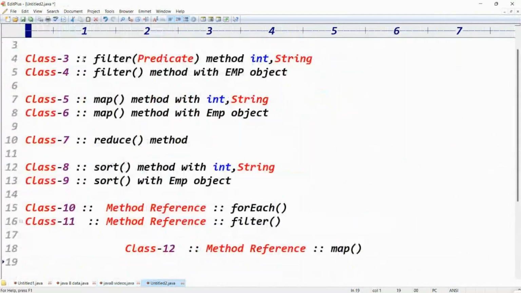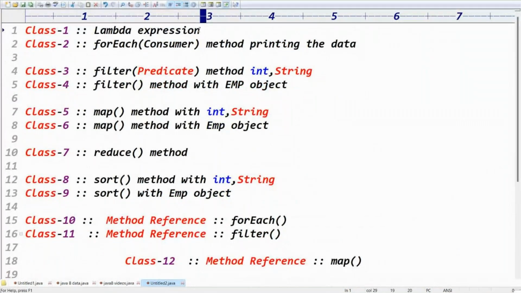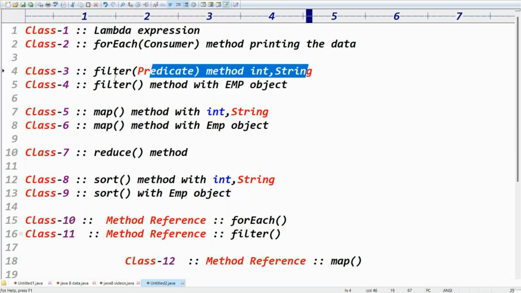Guys, tell me, what was the first class? We talked about lambda expression. What is the purpose of lambda expression? Lambda expressions provide the implementations of functional interface methods. Second is the forEach method, to print the data. Next is the filter method, which takes a predicate. Filter means, based on a condition, we filter the data: integer, string, and the filter method with an employee object.